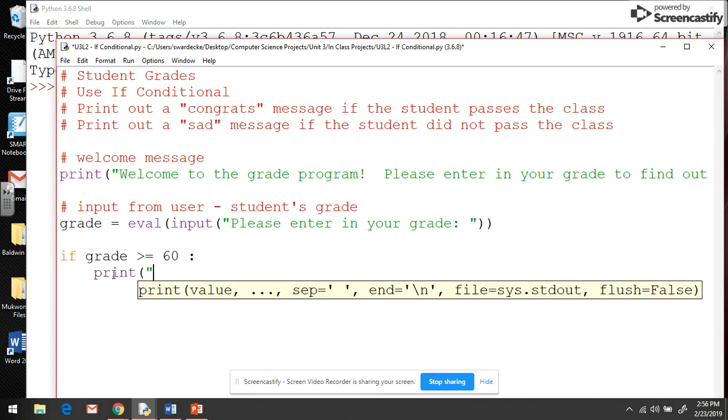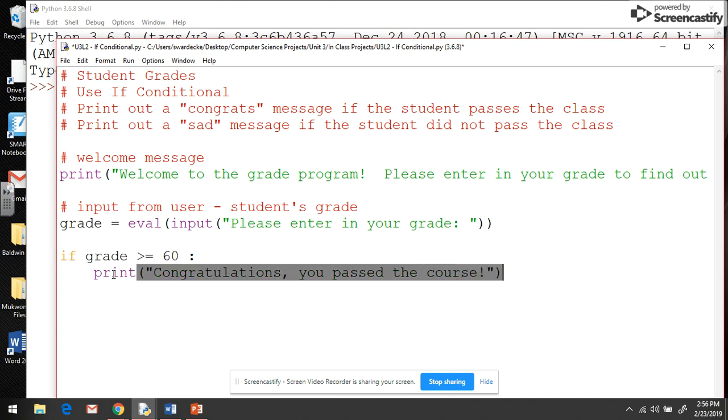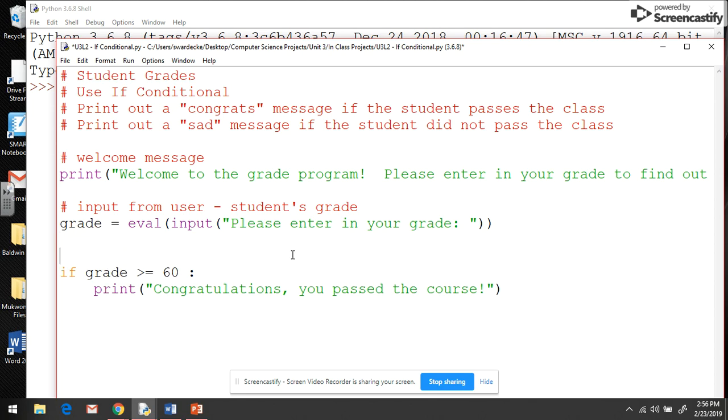So if this is true, what do I want to do? Well, I want it to print a congratulations message. So it says, congratulations, you passed the course. So now what will happen is if this person enters in a passing score, it will say, congratulations, you passed the course. So I like to either put a comment right at the beginning and say this is an if conditional, checking to see if they passed the course.